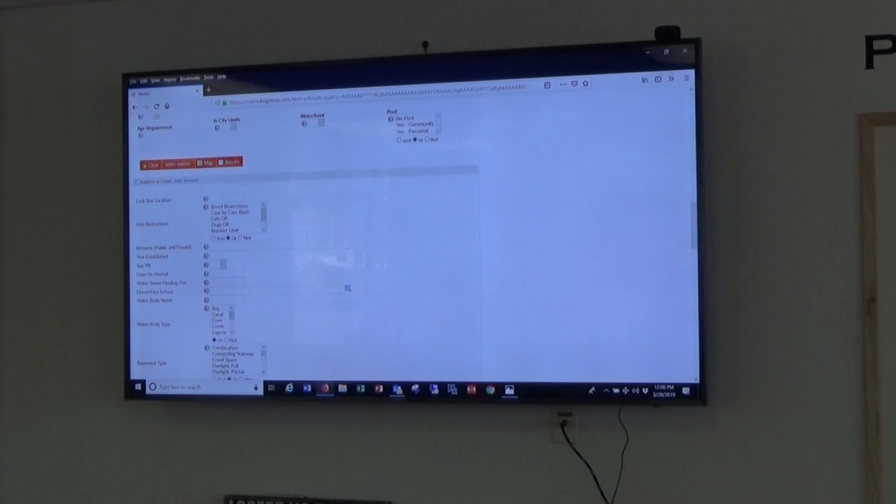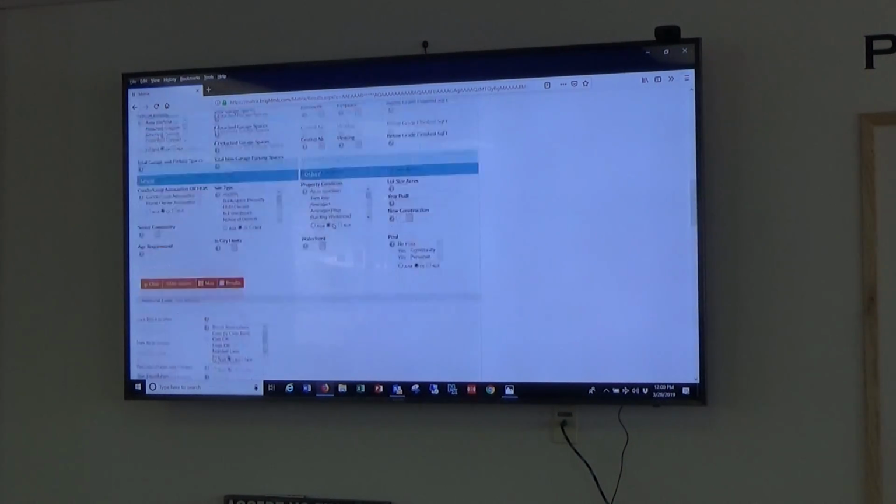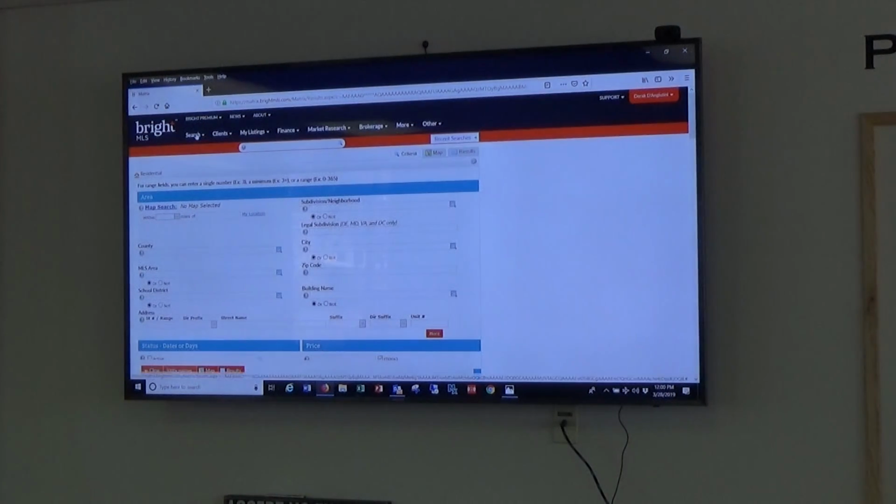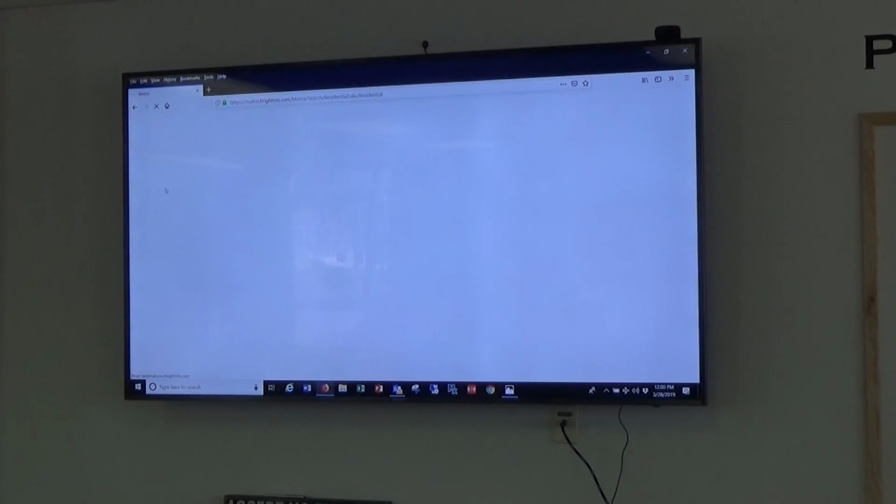I was actually searching for 3 garages. Yeah, it's a good example. So play around with that. A couple more tips. So let's do a search. I want to show you some things that are very, very helpful.